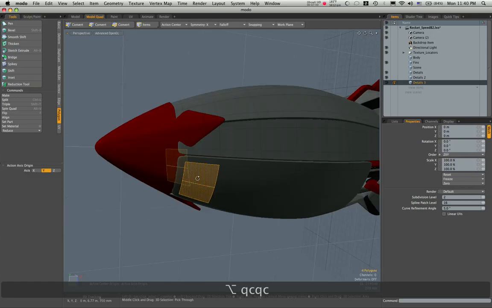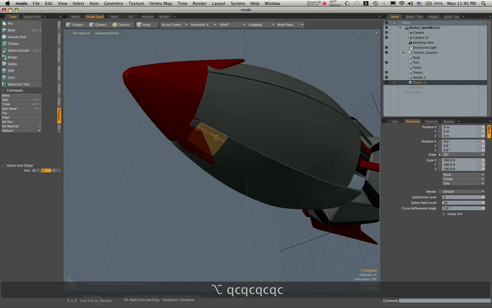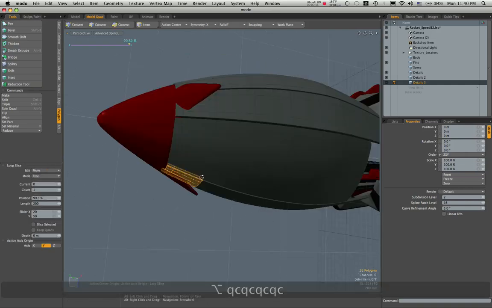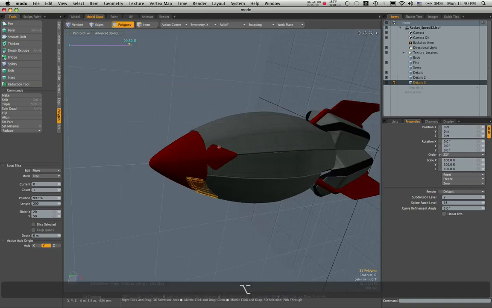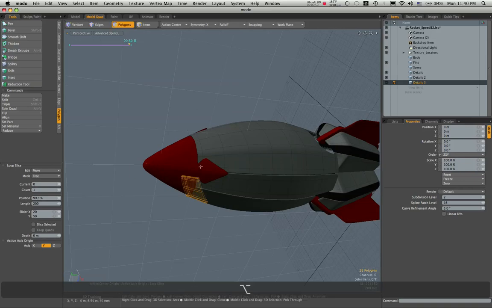And then I'm going to go in and I'm also going to loop slice these edges here to tighten up the top of the ship, okay, where it will go into the nose cone. Now the problem we're seeing obviously is that this is overlapping the nose cone. That's not what we want. We actually want this to go underneath there.